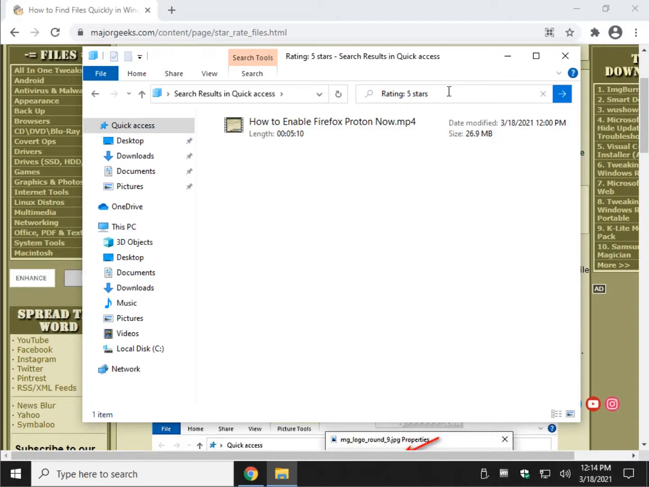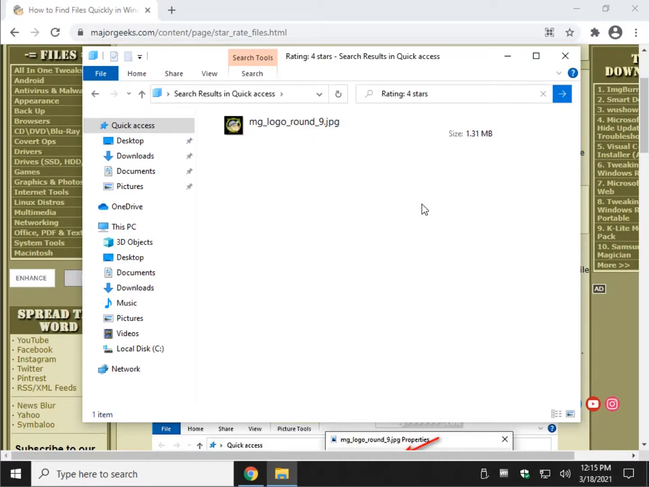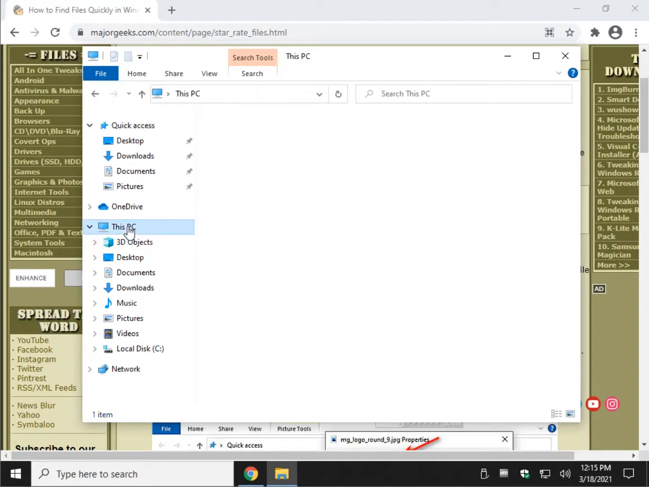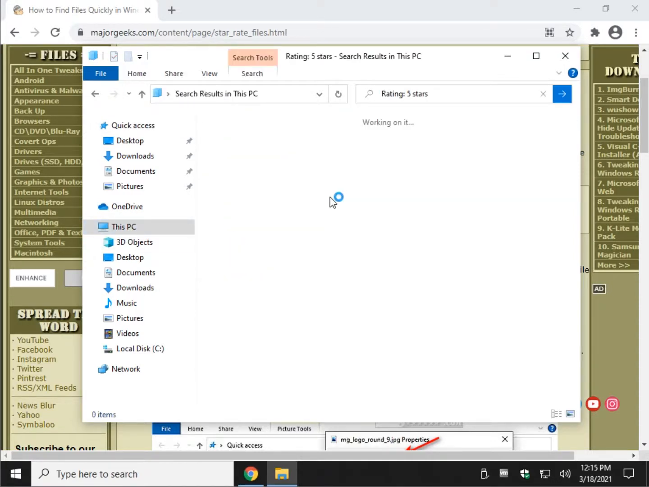And again, this can work on another drive where you have a bunch of stuff. Let's go back to 4 stars. See how fast that is now that we're doing it this way. Instant. So again, if you go to This PC, let's find out. Let's do it live. 5 stars. There you go. So This PC is going to go through all these folders, C, and if you've got a D drive, it's going to go through that. You're going to be here a while.